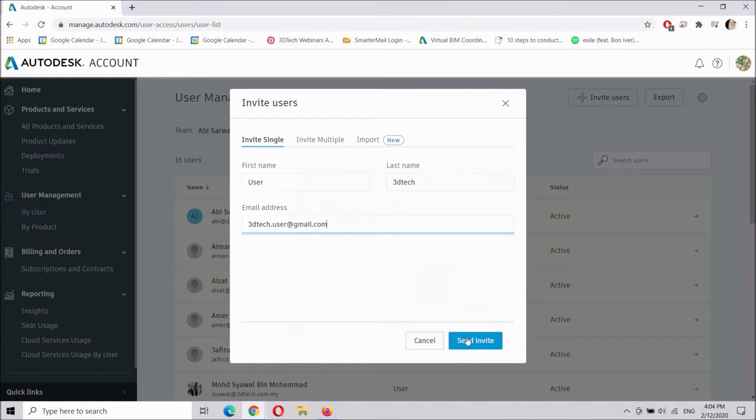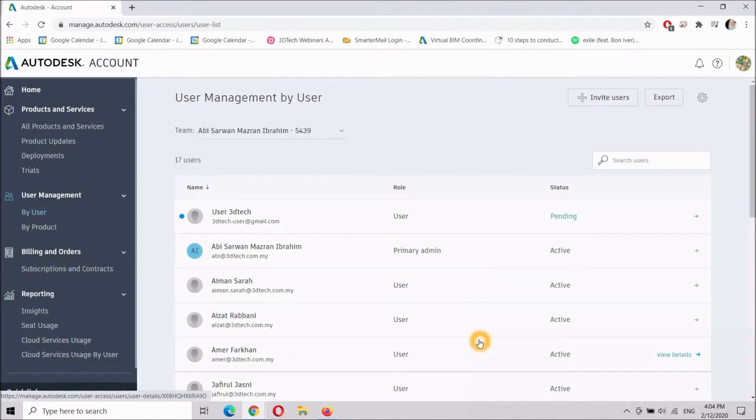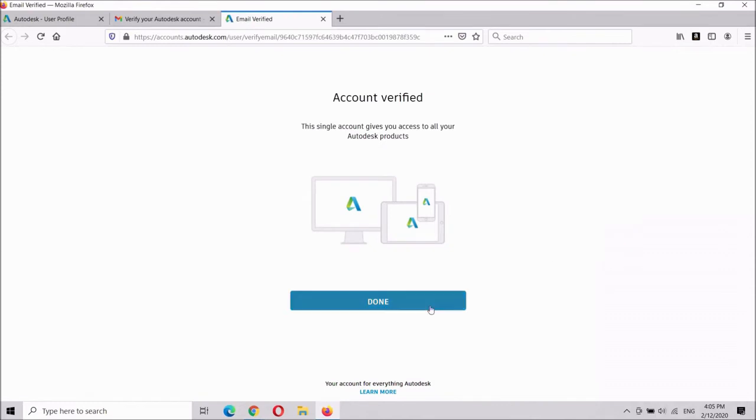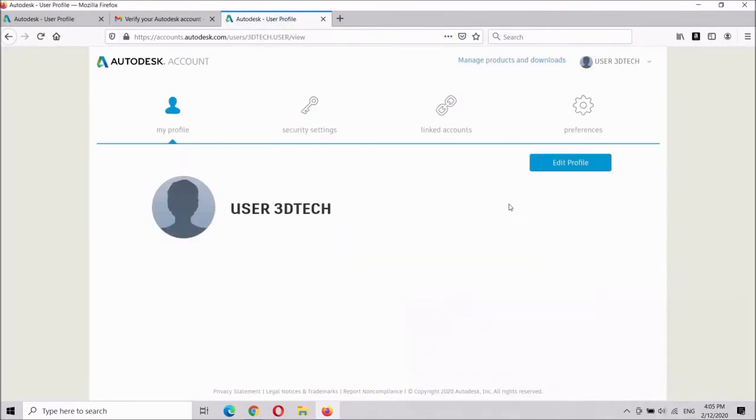Click on Send Invite and the user will get notified via email. The status will remain as pending until the user verifies their account. On the user side, they need to open the email and click on Verify Email and they will be directed straight to their Autodesk account.